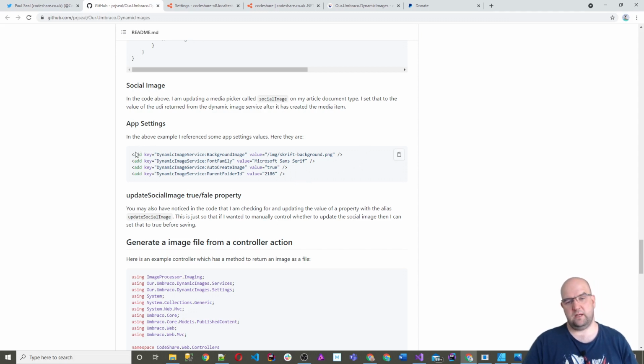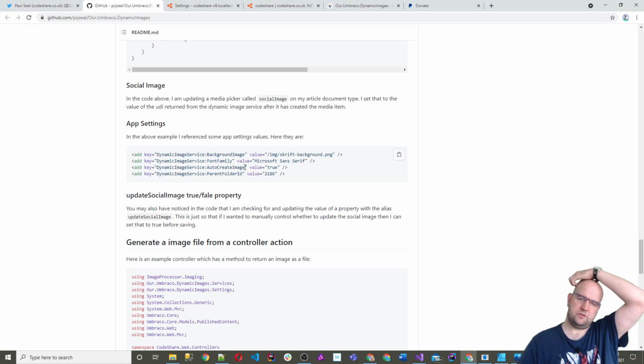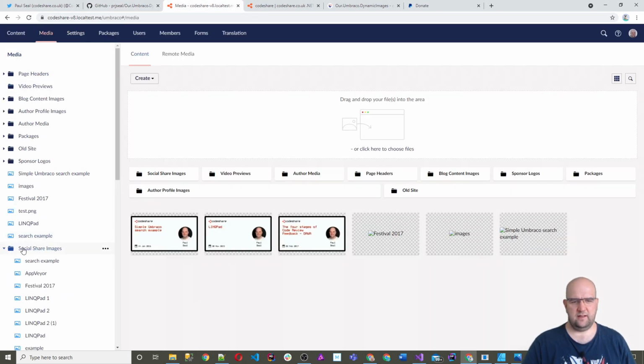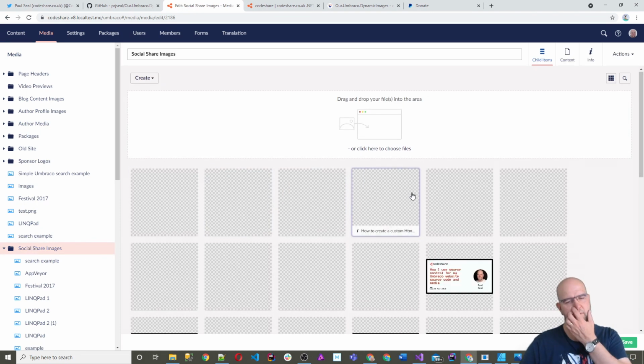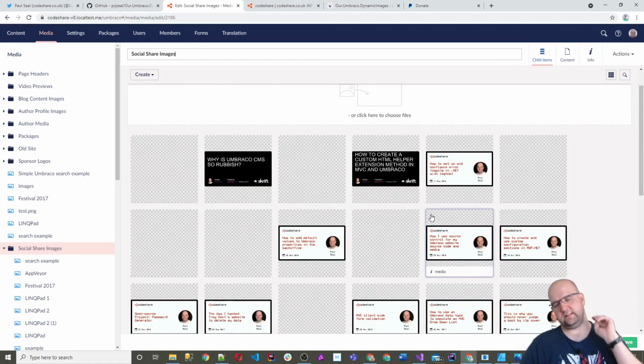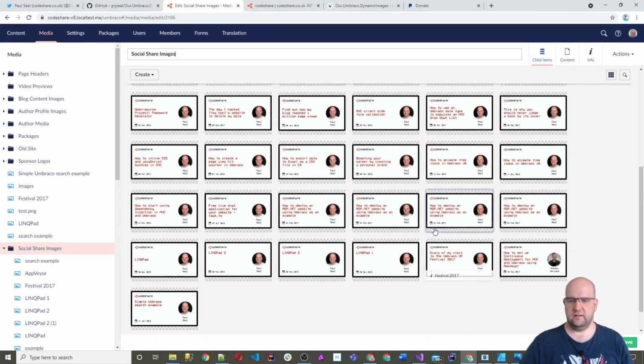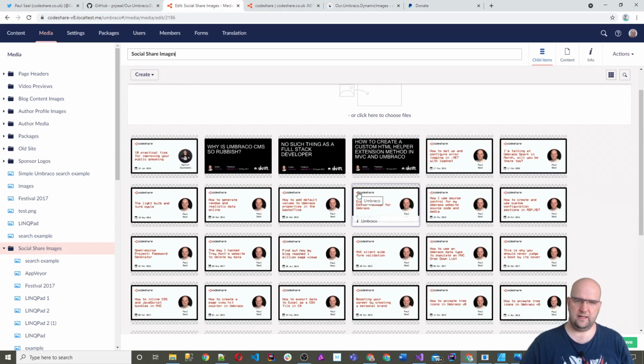I set myself some app settings, so I've got background image URL, font family name, whether I want it to auto create the image or manually choose when to do it, and what parent folder ID it is. So what it's actually doing is creating these images in this folder here. It's got a load of them that it created during testing and saving and publishing when I've done it locally. So you can see how it's working there.